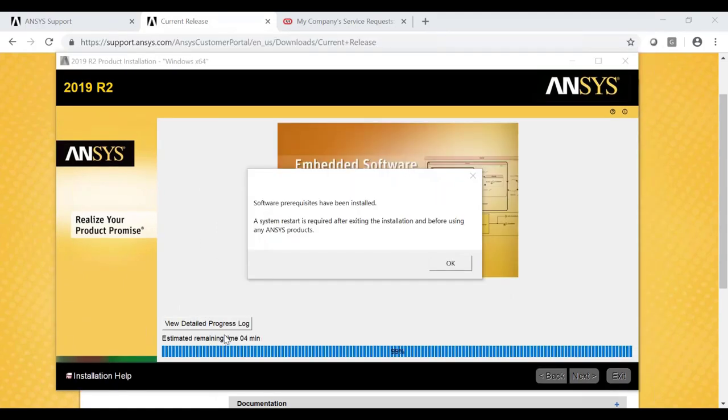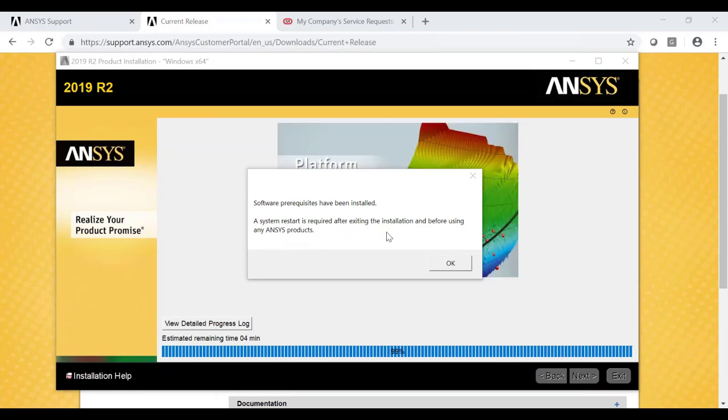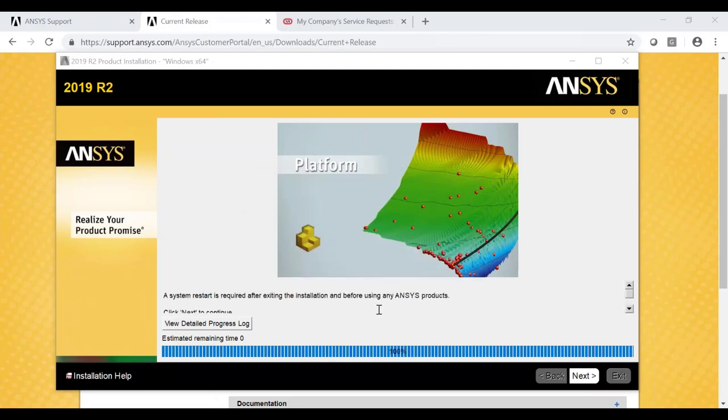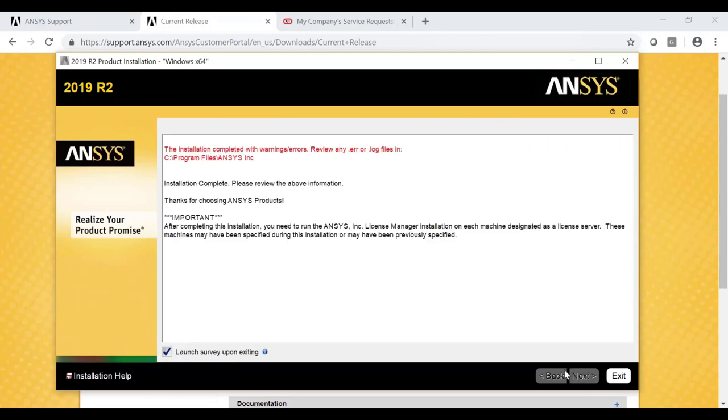So the installation is now almost complete. It took around 20 minutes, I think, for the entire install to go through. And I'm getting a message that says software prerequisites have been installed. A system restart is required after exiting the installation and before using ANSYS products, so you hit OK. At this point, I'll hit next to continue on to the next step. And just be sure to restart your computer to make sure the installation went successfully. I'm going to hit next, and I'm just going to hit exit at this point.